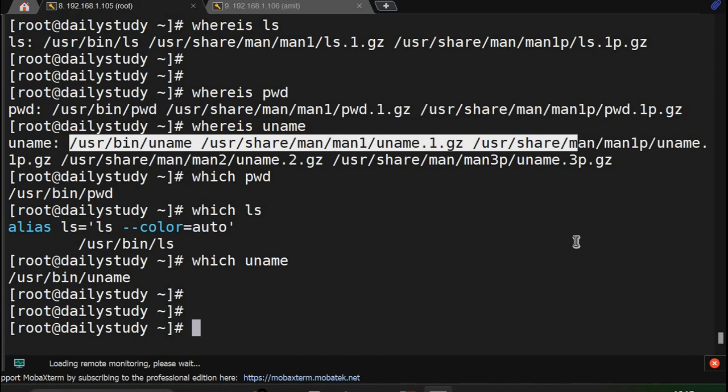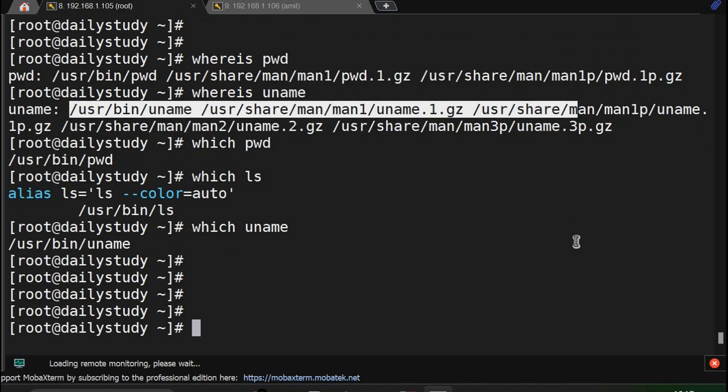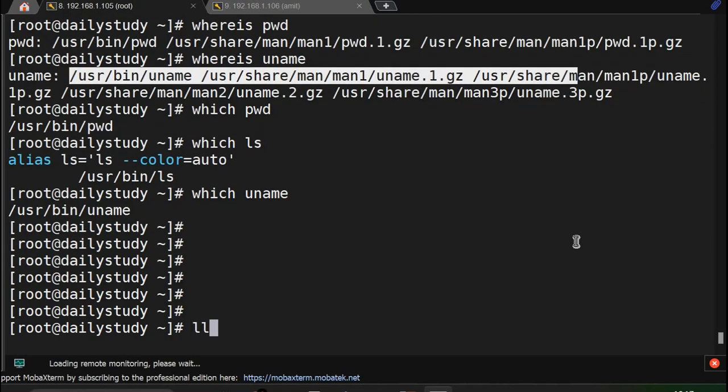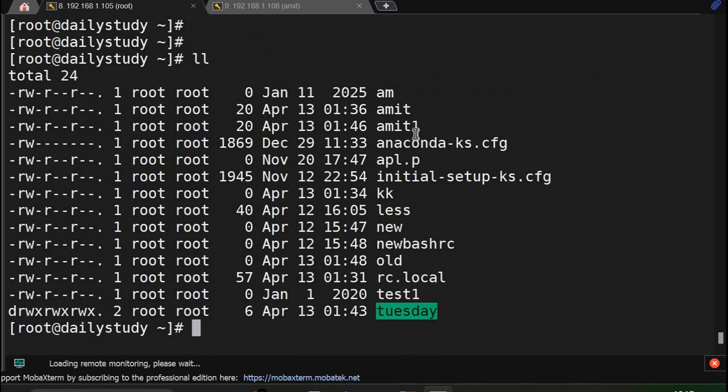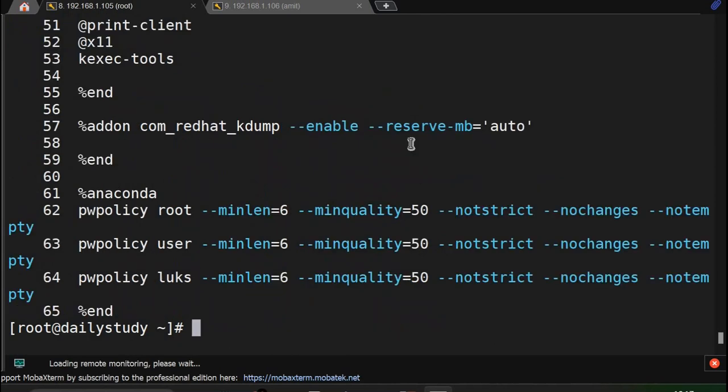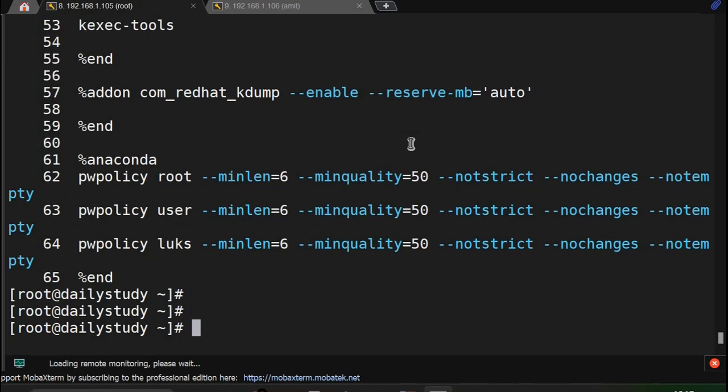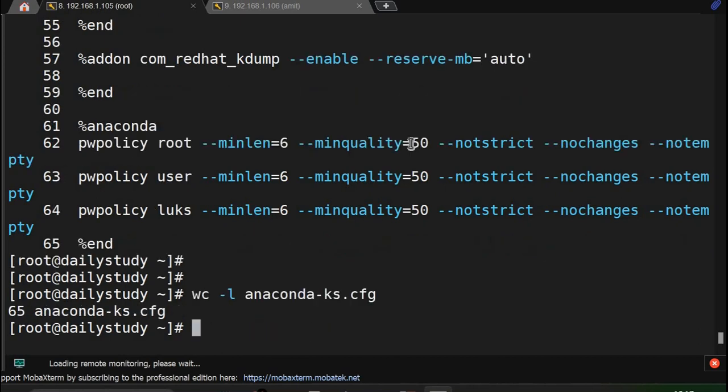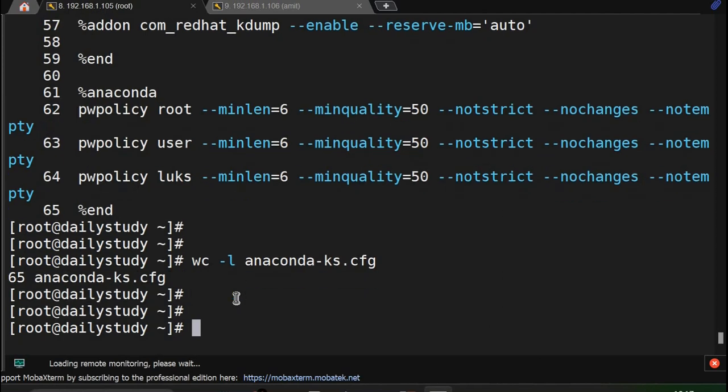Then we already learned about uname, uname -r. Now we learn about wc -l, word count. Okay, so let's see. We are in a file called anaconda.cfg. As you know, if I use cat -n and the file name, it will give me line numbers, but it is 65 lines. I don't want to read all the lines, I just want the count. So what we'll do, wc -l anaconda.cfg, 65. What is 65? Lines.